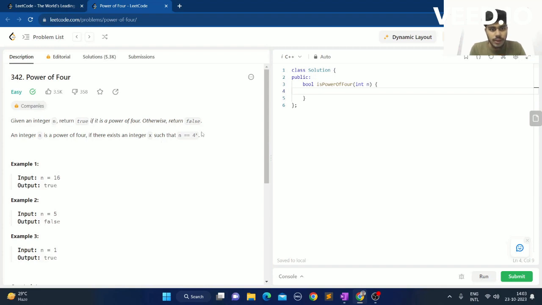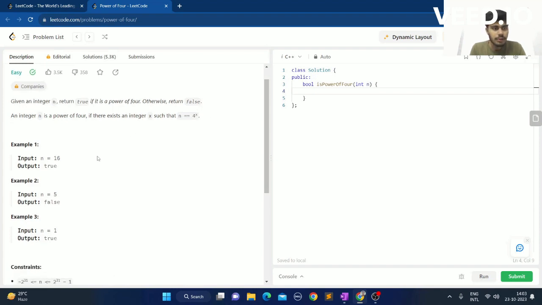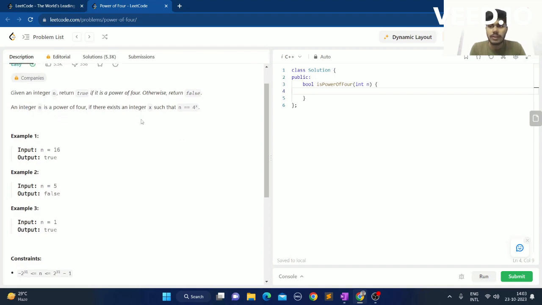So if it is an integer, let's say a negative integer, 4 to the power minus 1, then the value will be in decimal form and less than 1, so definitely it's not an integer. Whereas n is an integer, so whether it is negative or 0, the number will not be a power of 4. So we got one observation, that if n is less than or equal to 0, we just have to return false.